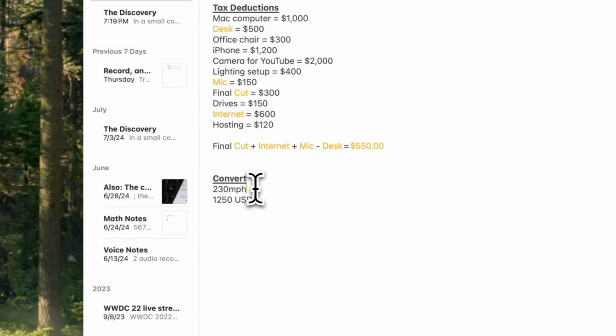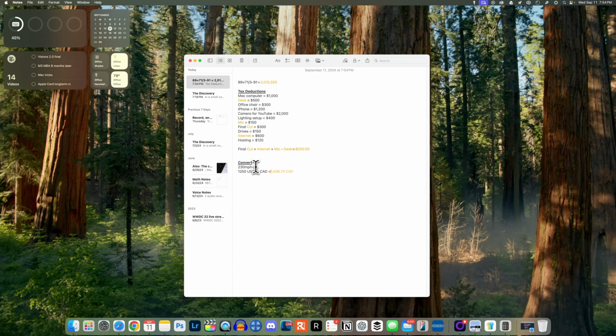And you can even do conversions in here as well. So if you just started typing out 230 miles per hour, if you put an equal sign, it will automatically convert that to kilometers, as you can see right there. Or if I type in 1250 USD, if I hit equals, it will go ahead and change that. And this is BRL, but if I put USD to CAD and then put equals, it will show me what that conversion is.